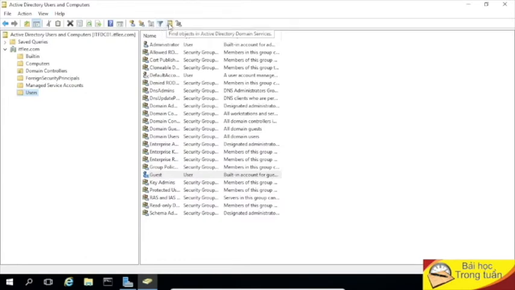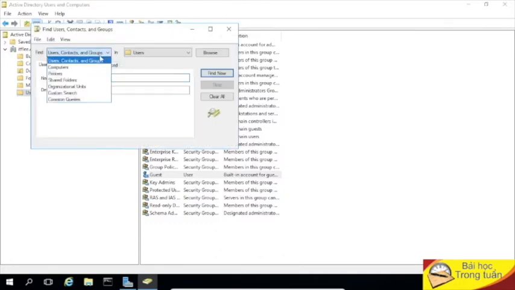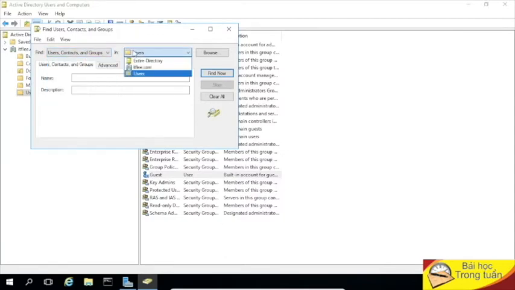And next we have the Find Objects in Active Directory. Now this is pretty important. So if we click this little button right here, we can search for different objects like users, contacts, groups, computers, printers, file shares, etc. So if you need to find something in Active Directory, you're not sure where it is, this is the best way to do it.